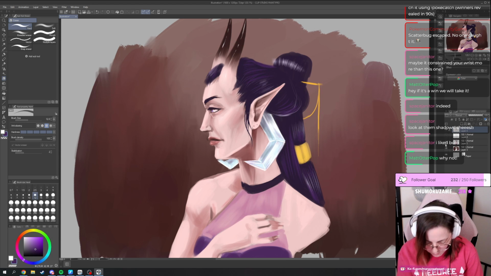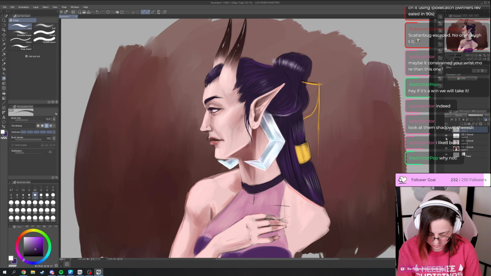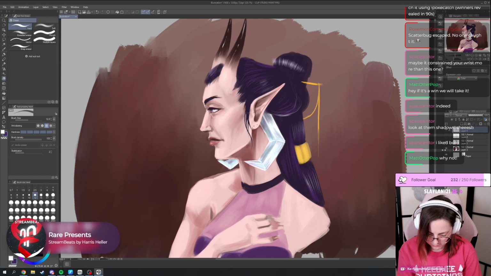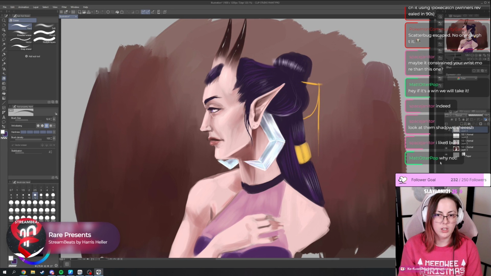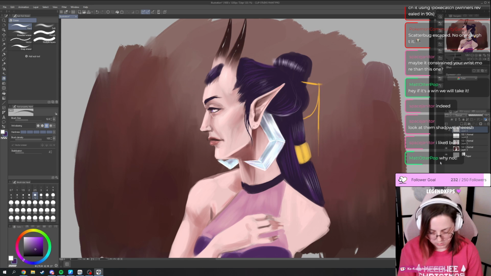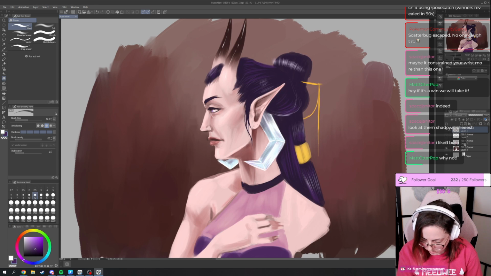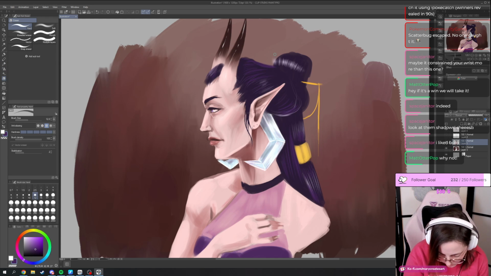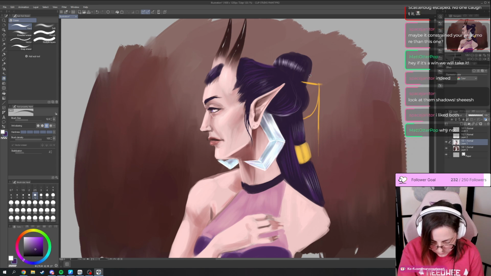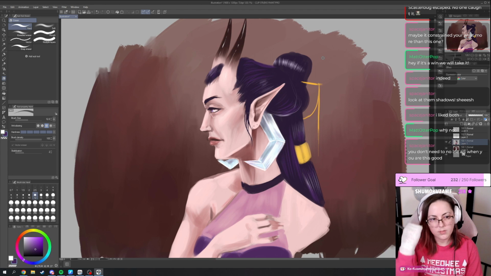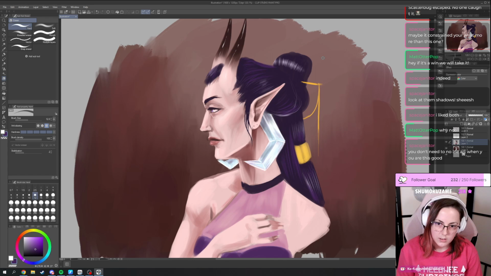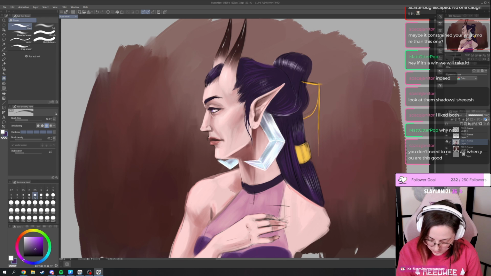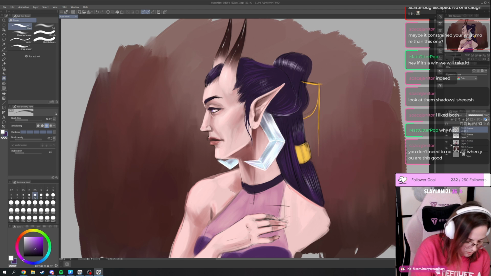Where the hell is this? Have I been painting without any line art? Just about. That's without any line art. Have I been doing that this whole time? All the line art does is define the hands a little bit, to be honest.